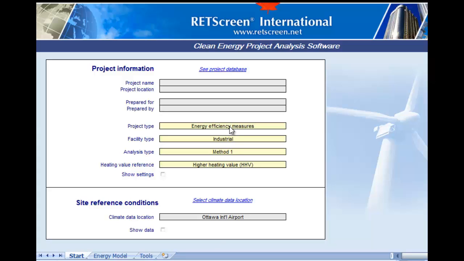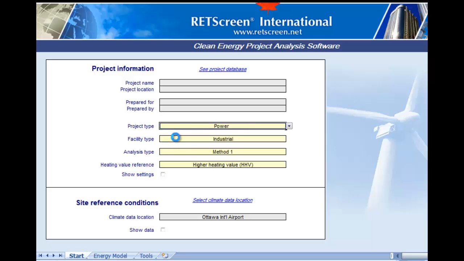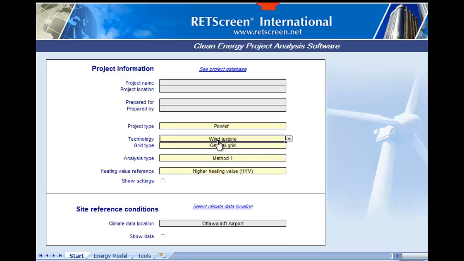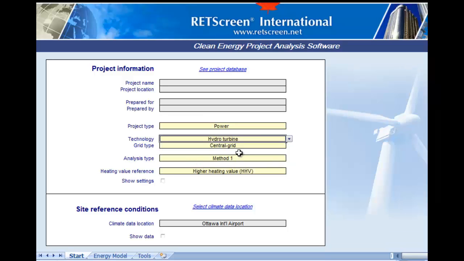In RETScreen, selecting method 1 next to analysis type offers a simplified way of doing a basic or pre-feasibility analysis. When hydro turbine has been selected as the technology, the differences between method 1 and method 2 are essentially related to the number of input fields available, especially under the cost analysis section. Under method 1, a much reduced and simplified cost analysis is incorporated into the financial analysis section, and there is no option for risk or sensitivity analysis.